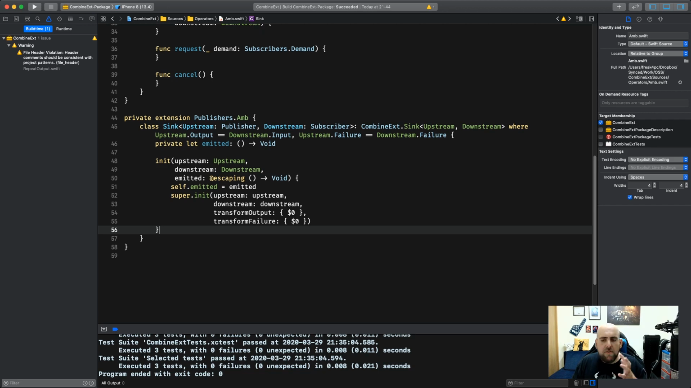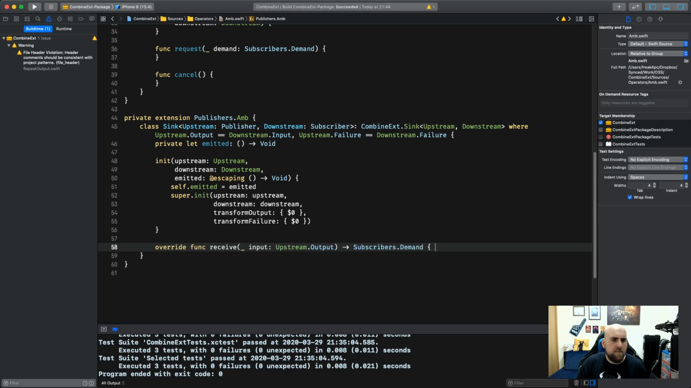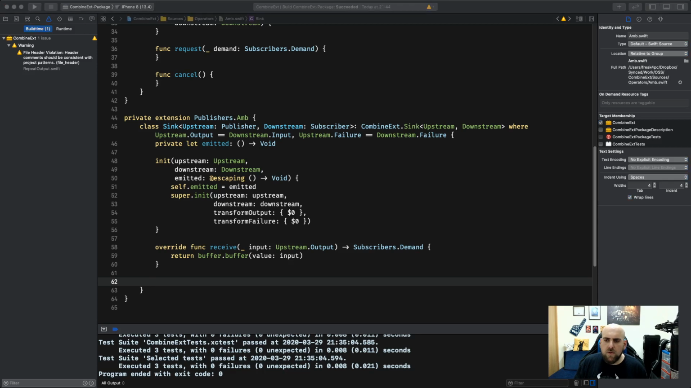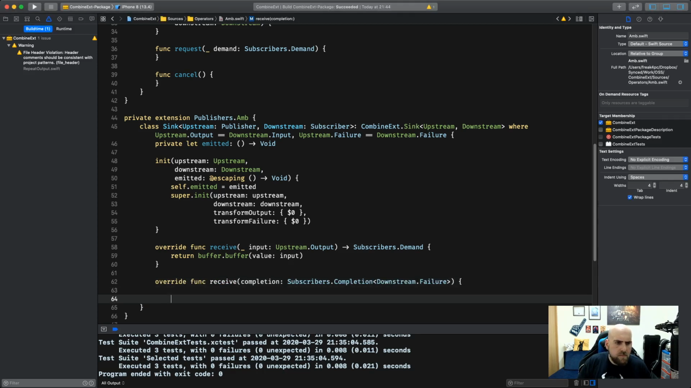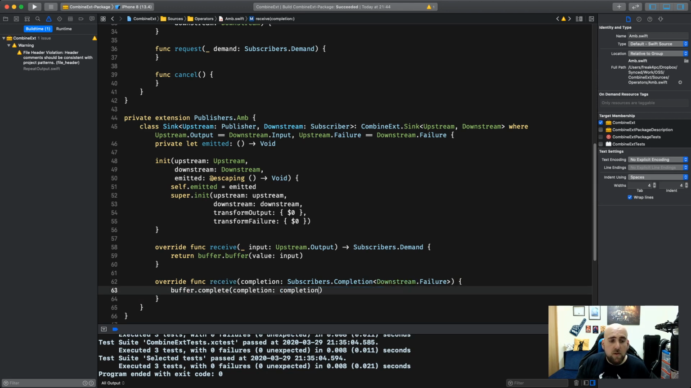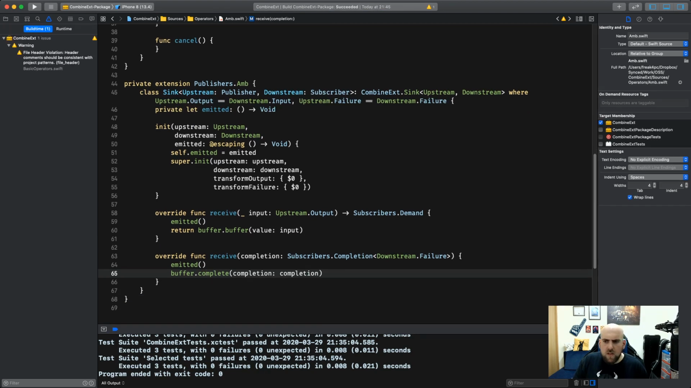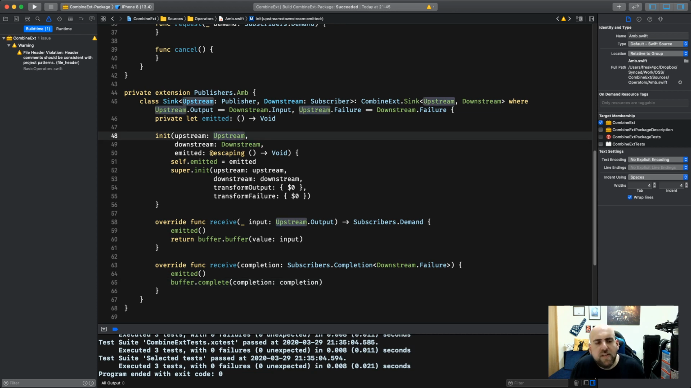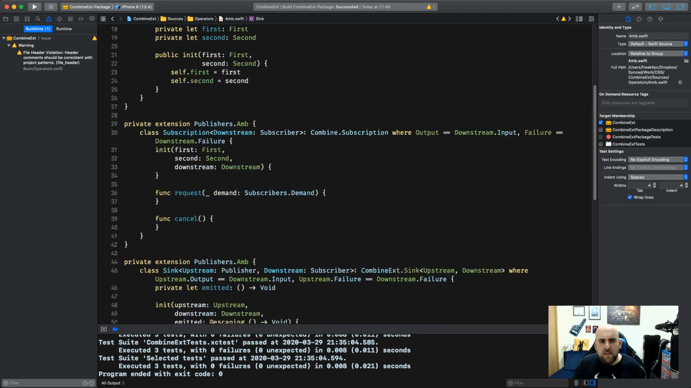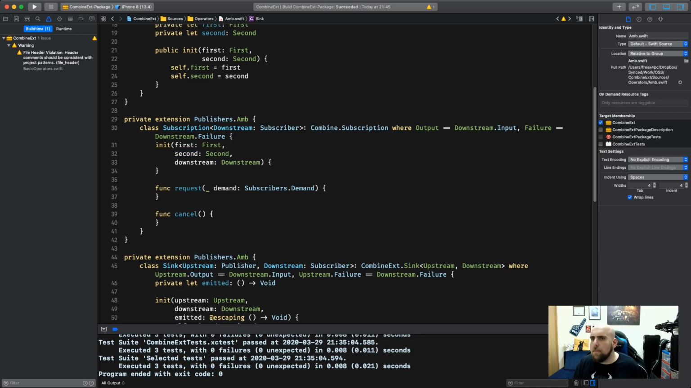So now we know we need to do a couple of things. Basically, we want to retain the same behavior of the buffering, but we want to call this emitted closure right before. So let's take the receive override. We're going to return buffer.buffer input, and we're going to do the same for the receive completion. And the only thing we're going to change here is that we're going to call emitted from both of them. And that is our entire sink. So it basically just gets the upstream and the downstream and this closure. And then whenever this sink receives a value or any event, it would call this closure, and then we can know in the subscription who came first, basically.